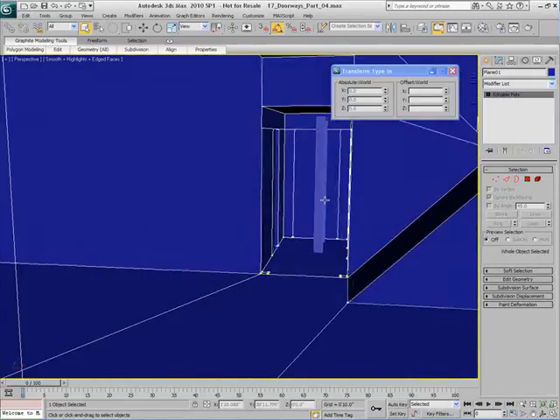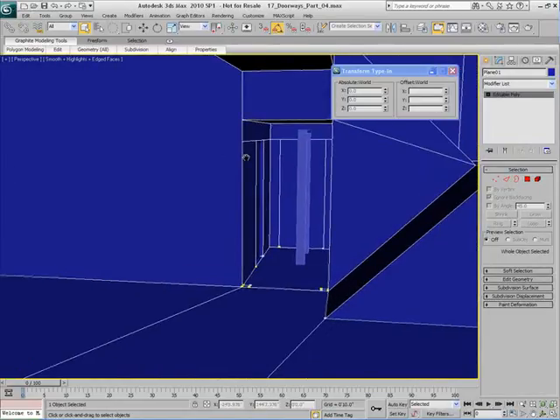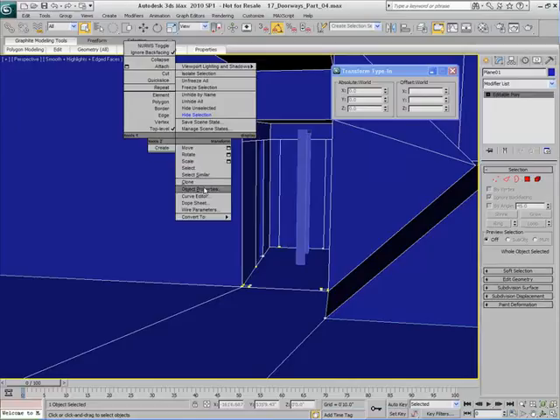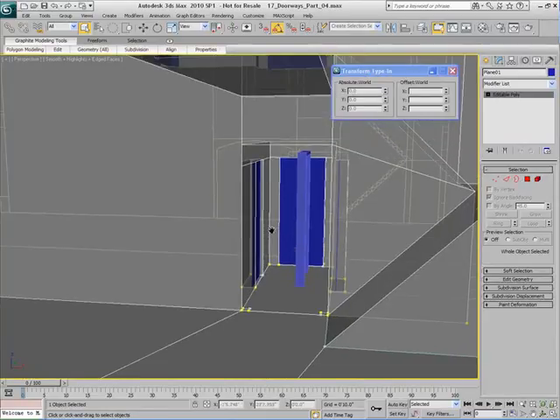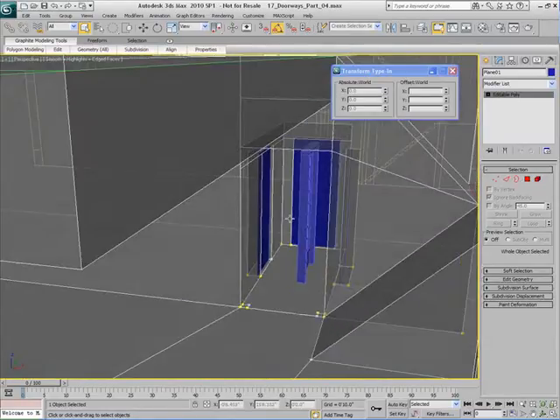Another thing that you can do is we could select the house geometry and we could turn on X-ray mode. There's a couple of ways that we can do that. With the geometry selected, right click to open up the quad menu, go to the object properties window, and right here we can turn on see-through. If we hit OK, the object becomes see-through. Now that's the long way of doing it.